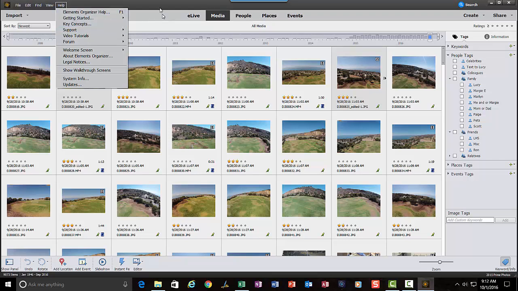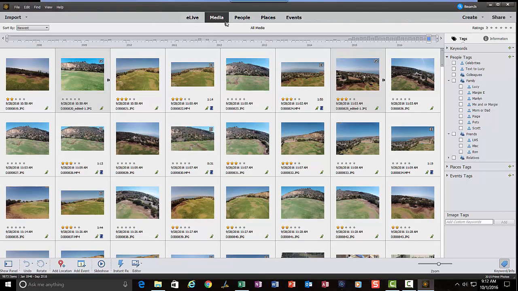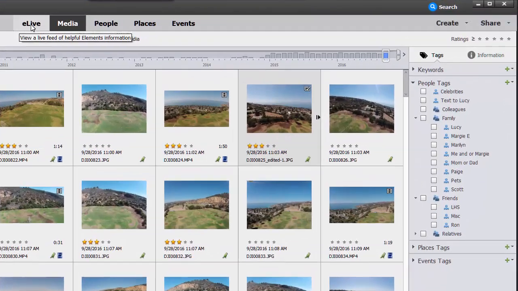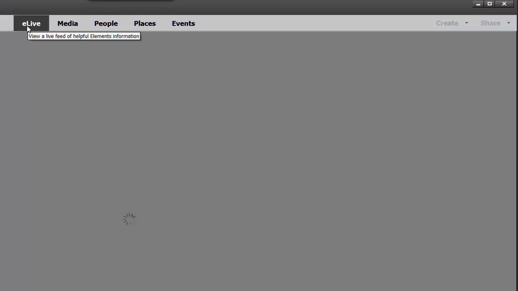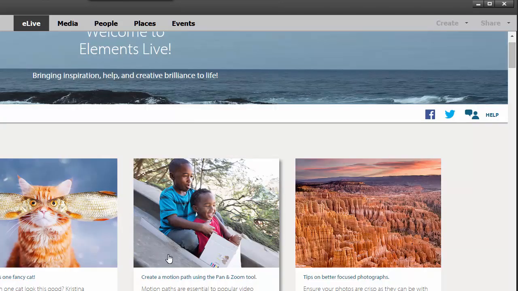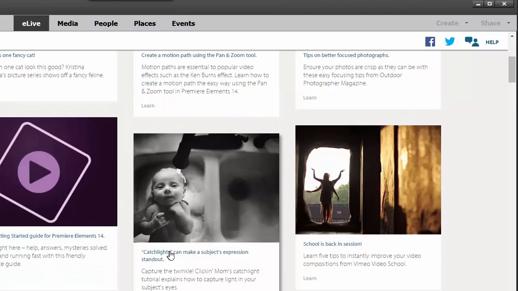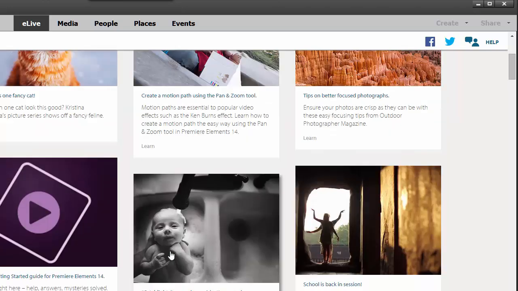The big thing beginning in version 11 was the various media or various views at the top: eLive, Media, People, Places, and Events. And I have a written tutorial on these, but let me just click on them and show you briefly what they are here. Okay, eLive is the latest one. Here it's basically going online and showing you current tutorials, both video as well as written tutorials. Also, a fair number of inspirational type of photo projects you can do.